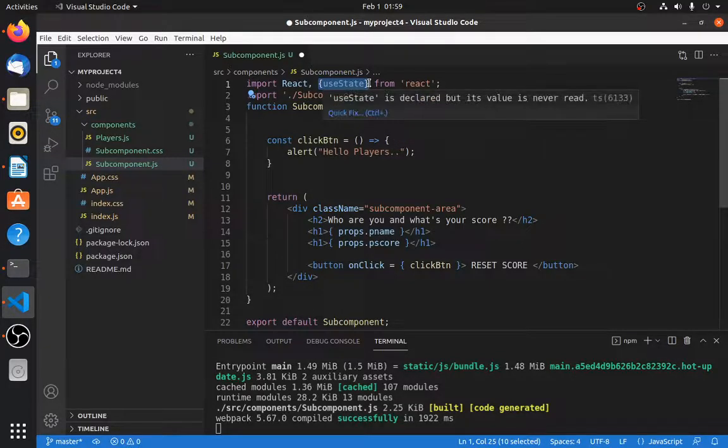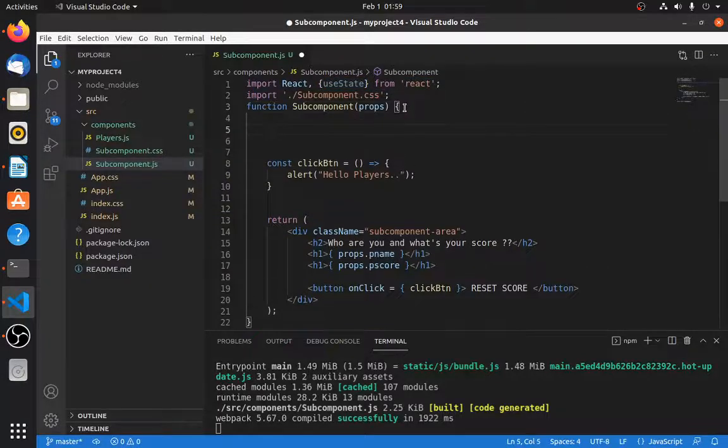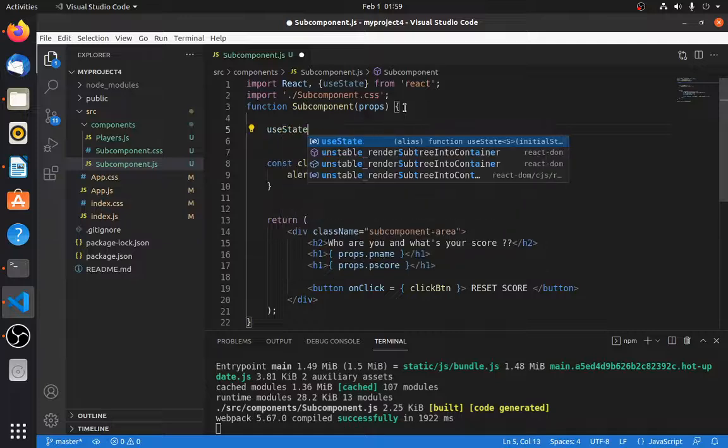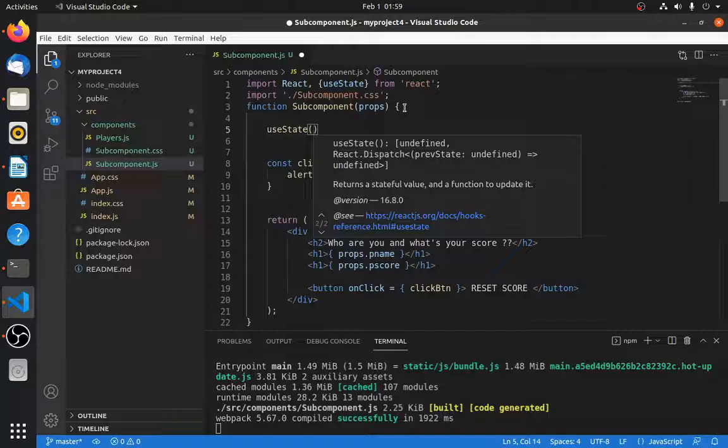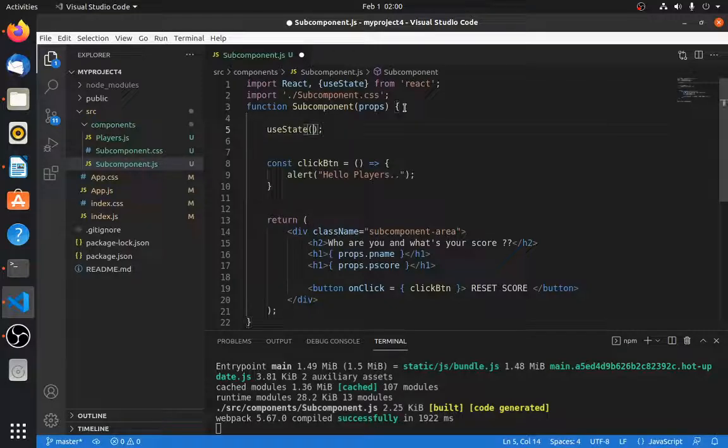So how you will use this is, we will be using this function here to have a default value. This function will have a default value, and let's say we write hello here. So hello is the default value for this function.